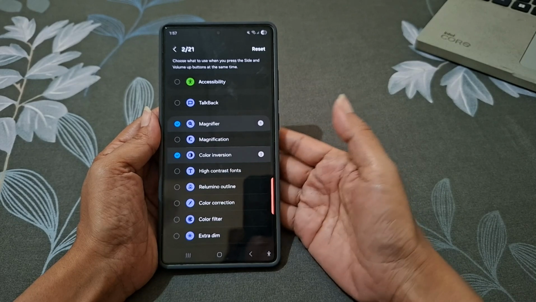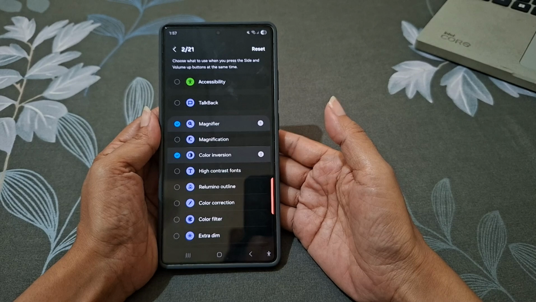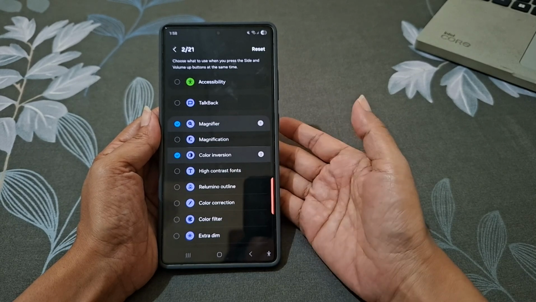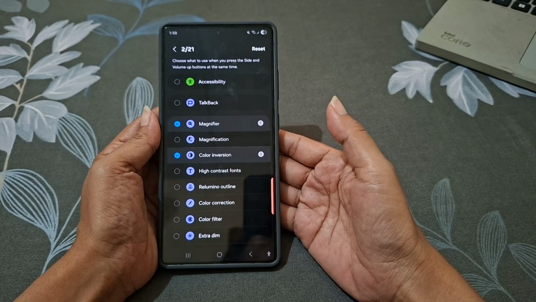As a note, you can also enable this shortcut directly from within its accessibility feature settings. Super handy if you are setting it up for the first time.